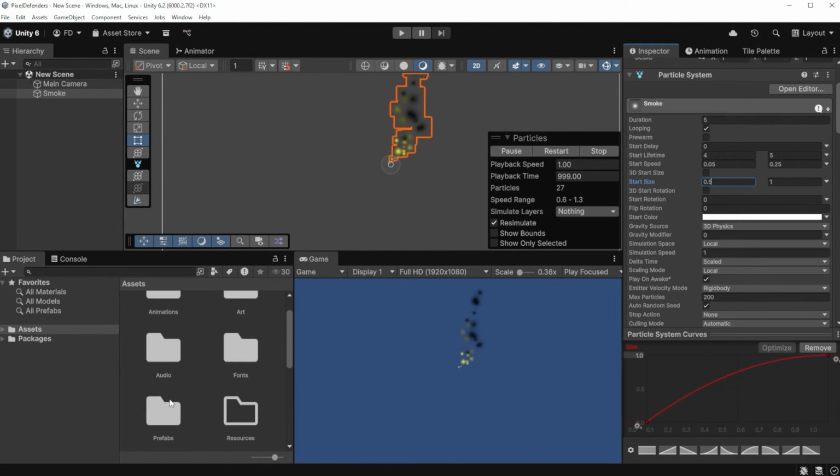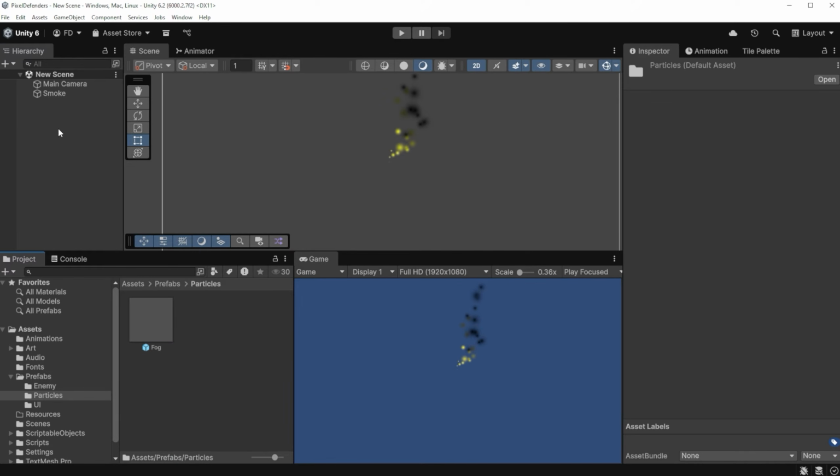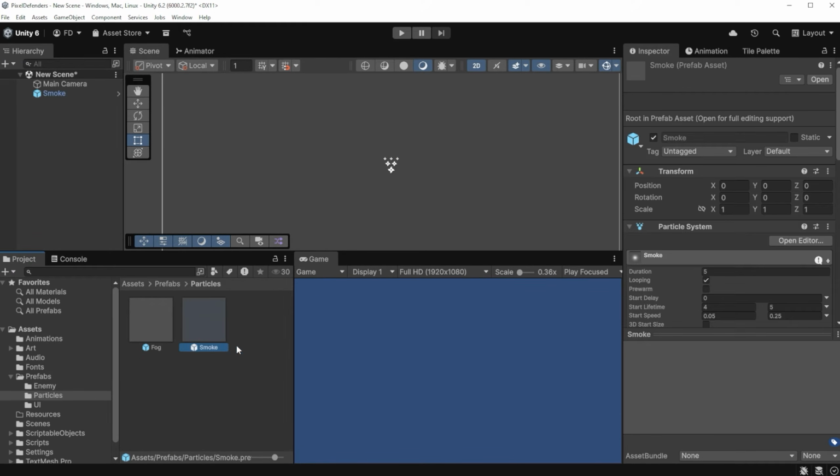I created a lava level, so let's add this directly to my game scene. I drag the smoke particle system into prefab's particles, turning it into a reusable asset.